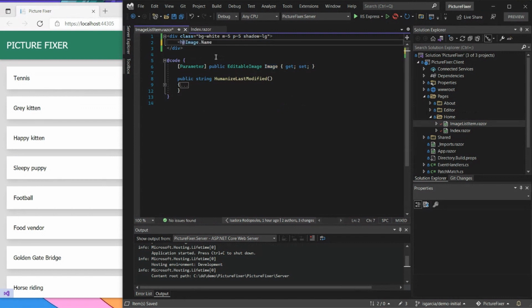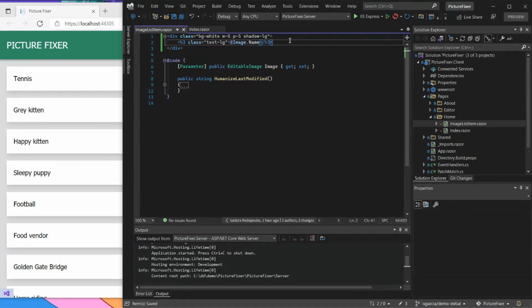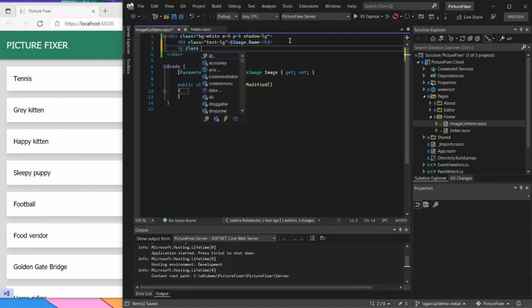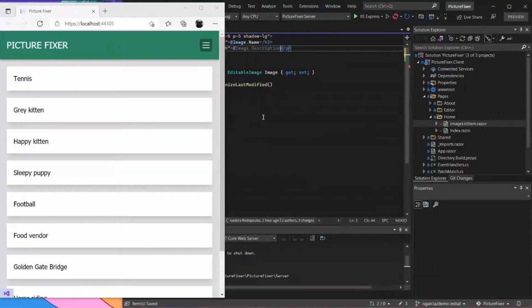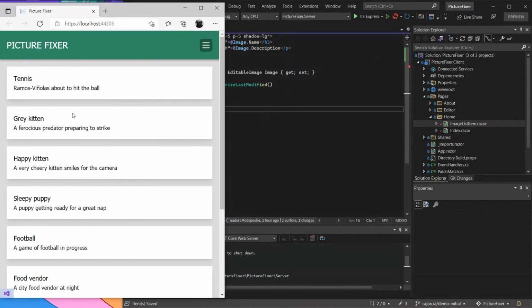So maybe I also want something better for the name itself. So maybe I can have some sort of header right here, and then I can just change how that looks, so it can be just a larger text or that. And then maybe I can have some description even for each of those. So I can do something with a light font, and then I can just have the image description right here. And then if I just save that, suddenly I have all these descriptions right here for each of them.